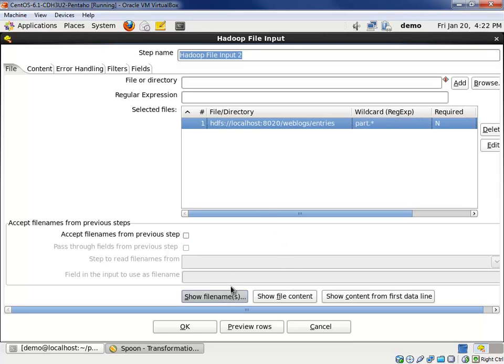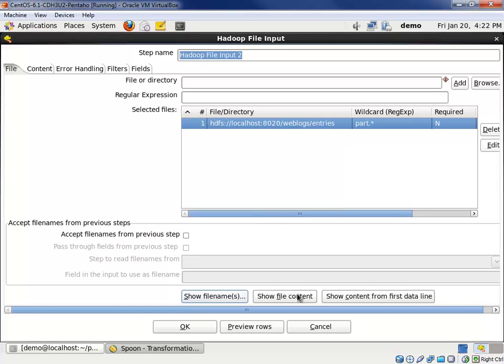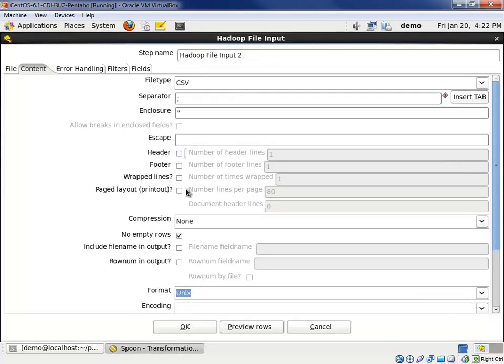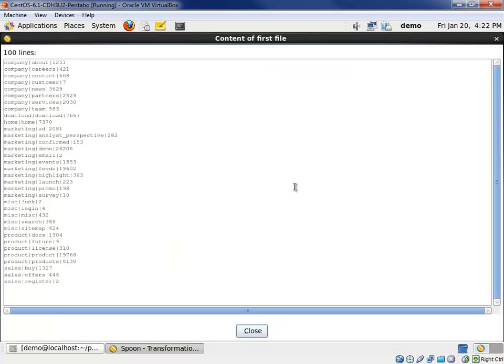And we can show file names, and it'll tell us yes, there indeed was one file because we had one reducer. And we need to go to the content and make sure we tell it it's Unix and that there's no header. And then we can go ahead and show file content. And this is what we have. This looks like the category, the section, and then the count of the entry page views. So we produced exactly what we said we were going to produce.